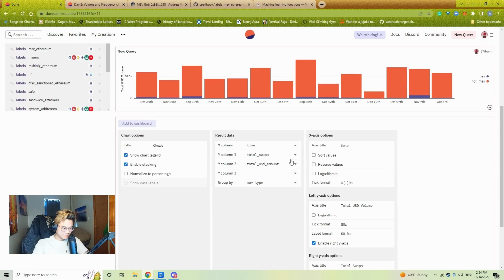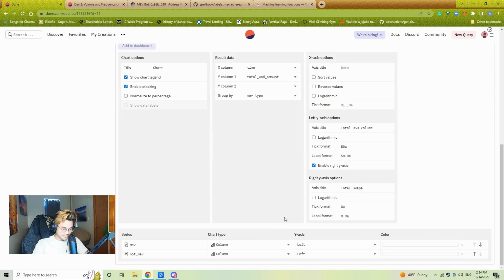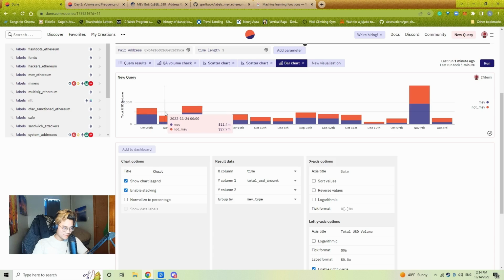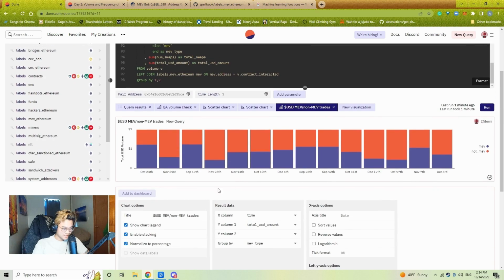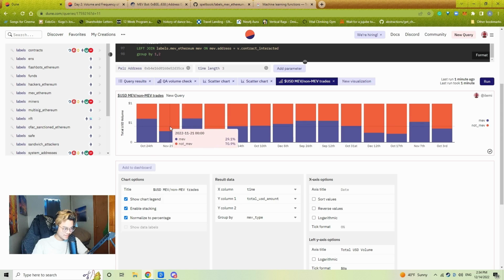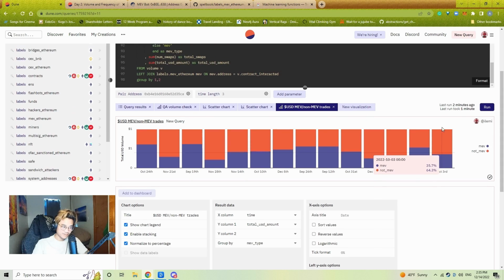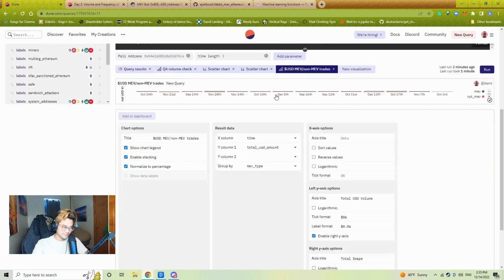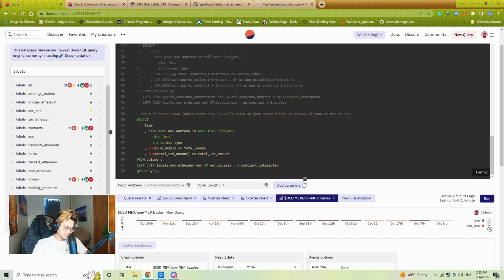All right, so I can't actually put these values together on the group by, but I can see what amount of trades each week are MEV versus not MEV. So I'm going to say this is USD MEV versus non-MEV trades. And if I wanted to, I could normalize to percentage, and you can see that, oh, on average, maybe 50% of swap volume for USDC ETH is a MEV trade. I think that the percentage is actually even higher than this, but without finding a better methodology for identifying MEV trades right now, we can only go with labels.